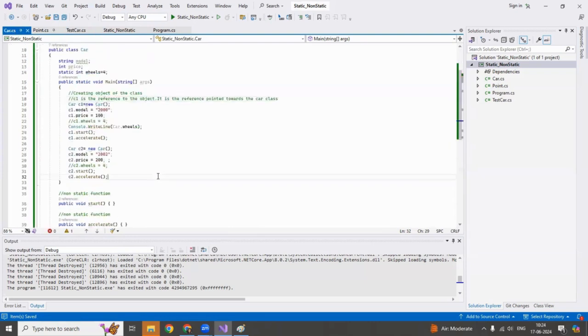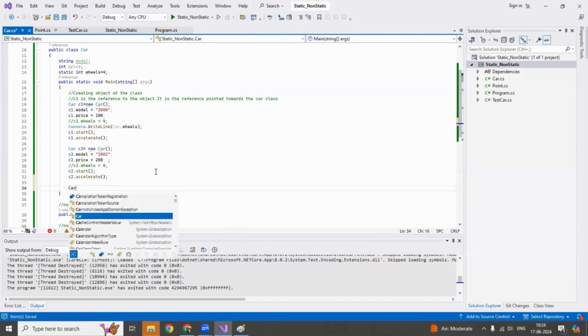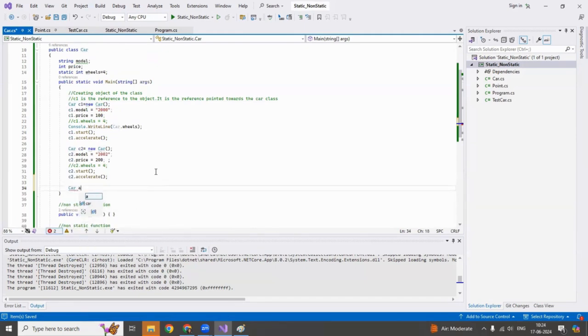And I can suppose here I'm declaring car A equal to the thing which I want to show you. Here I can write A dot model equal to A.